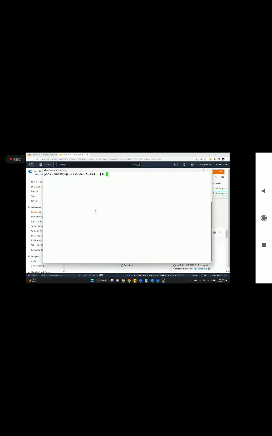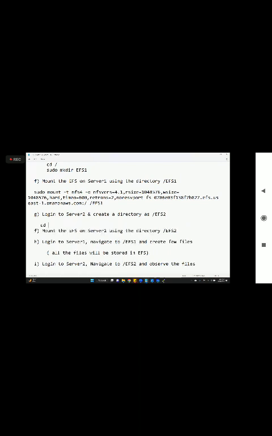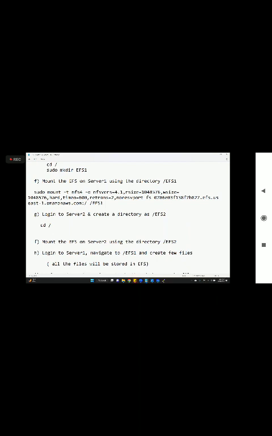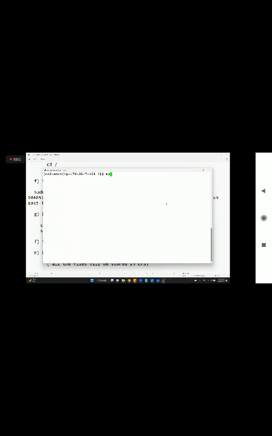Okay, now what is the first step we have to do? cd space / then sudo space mkdir EFS2. Okay, so cd space /, check the pwd. I am in the correct directory. Now sudo space mkdir EFS2, and you can check, EFS2 is there. Okay, so now let me do mount.